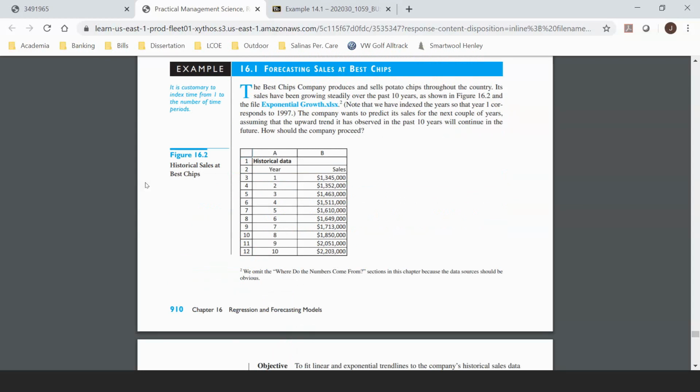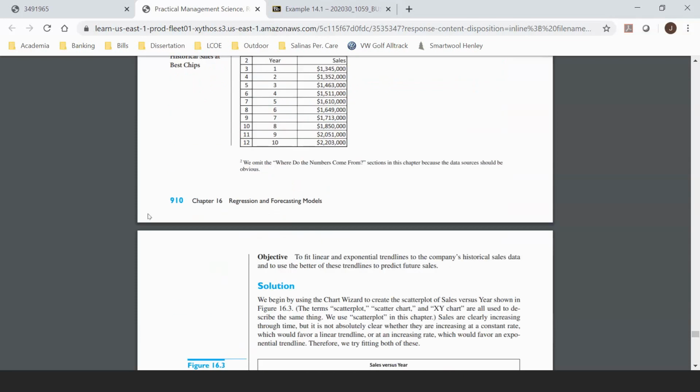Okay, so here's the historical data in the sales for years 1 through 10. Okay, and our objective is to fit a linear and an exponential trend line to the company's historical sales, and to see which one better predicts the future data, and that's the one we're going to use to forecast the next 2 years using the past data.